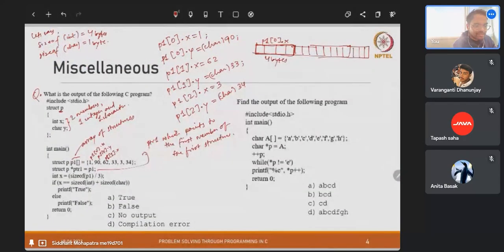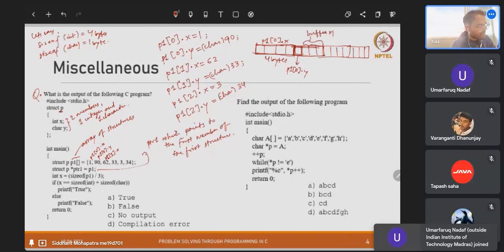Now the next member, which is y, should just take 1 byte, but what it does is it takes 4 bytes again, and actually only this byte is being used. So only this contains p1 of 0 dot y. These 3 are just buffer space. Okay, they are not being used.